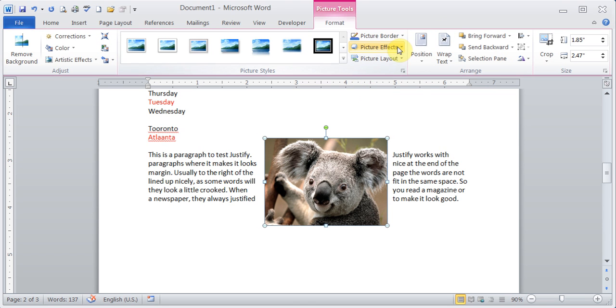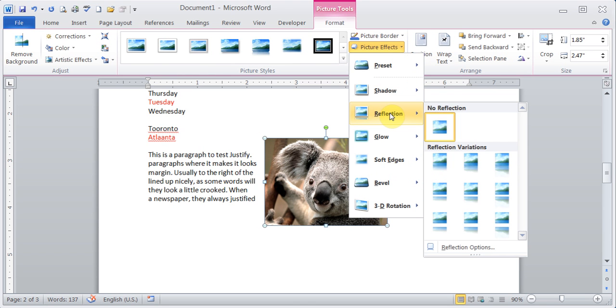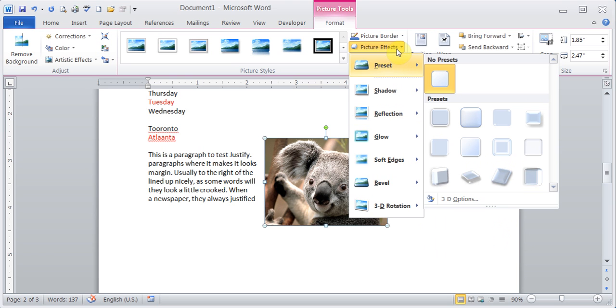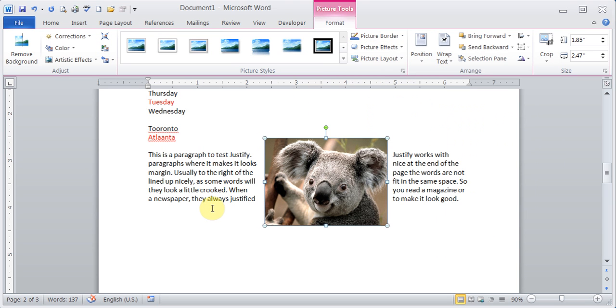So you can go to picture effects, reflection, and then you can add the reflection they want, half reflection. And this could be in different things, pictures, or it could be word art, which I'll talk about. So you just need to know where these things are. Okay. And I can hit delete to delete the picture.